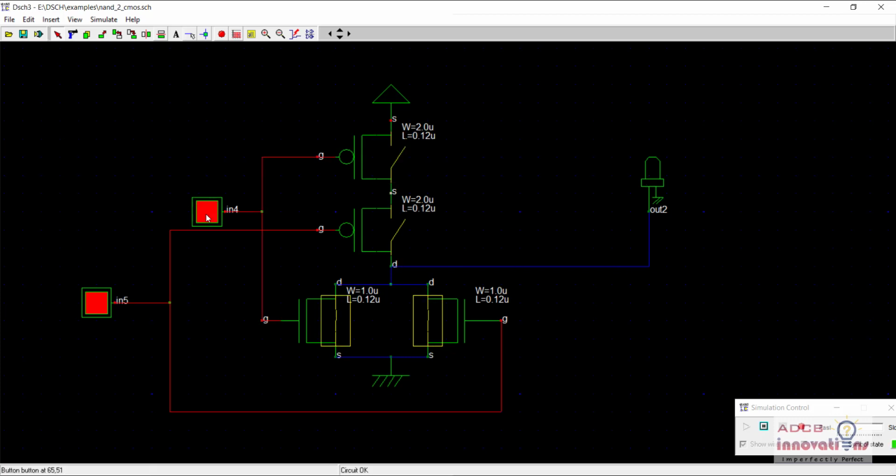what happens? Both the PMOS are open circuited, and thus logic 1 can't flow. However, the NMOSes are short circuited, and thus logic 0 easily flows towards the output. And this is how NOR gate functions. Okay, so this was the functioning of NOR and NAND gates.